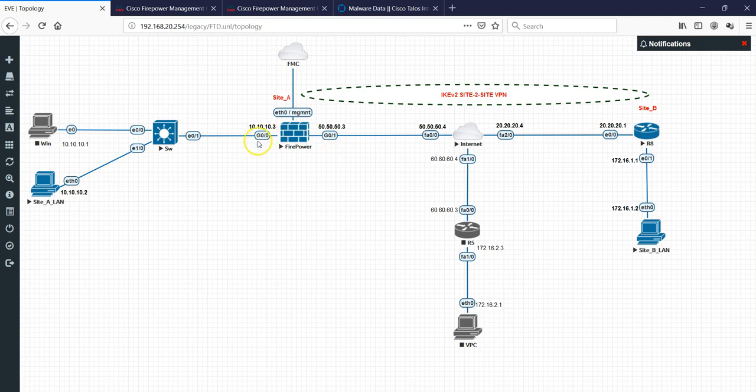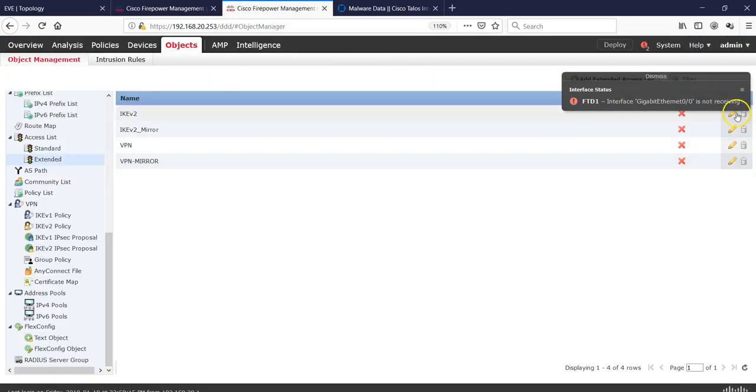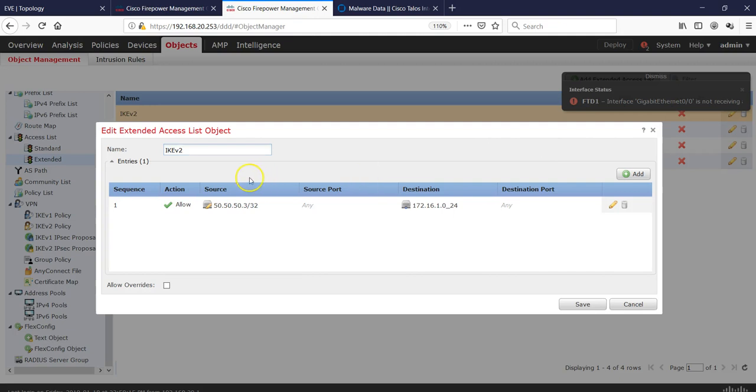The access control rule will allow it. But when it gets here, it's going to be NATed to 50.50.50.3. So the source will now change, and 50.50.50.3 is going to 172.16.1.2. Once we have that, it's going to hit the interesting traffic, then it's going to trigger crypto. That's why we have to change our interesting traffic ACL to 50.50.50.3.